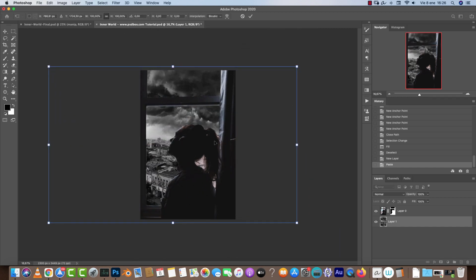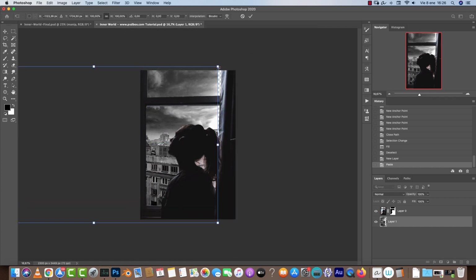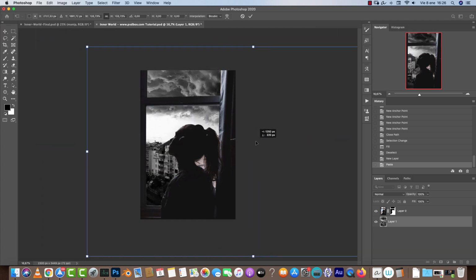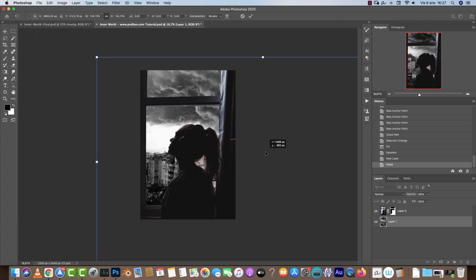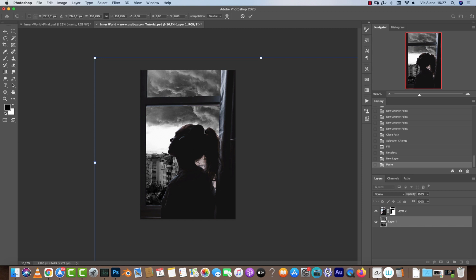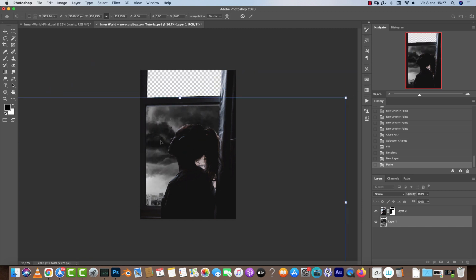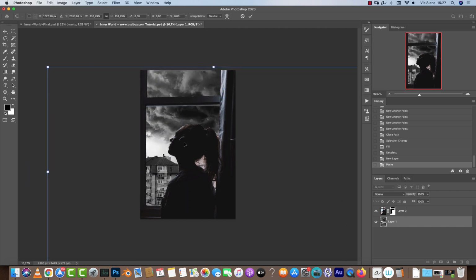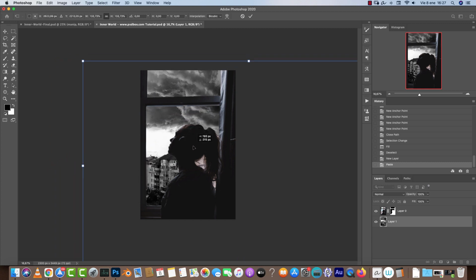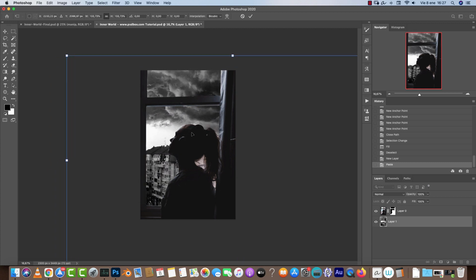Let's make it a little bigger, and place it in such a way that the silhouette of the woman is still visible. So don't put it like that, because that black side will merge with the woman's face and we want to see the silhouette. So place it somewhere like that.